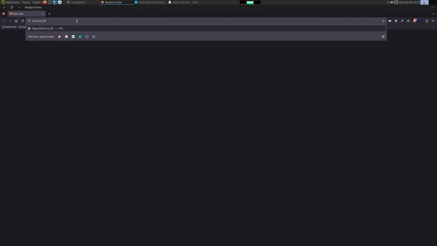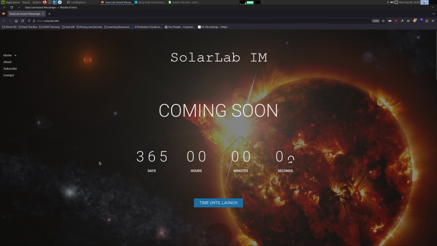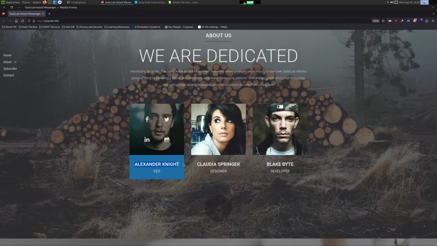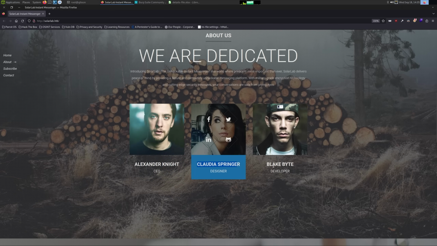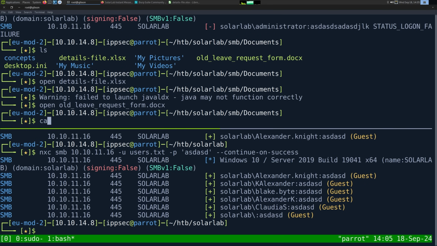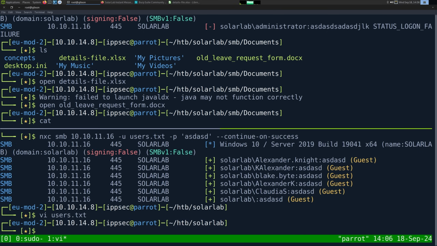So if we go to 10.10.11.16, we get directed to solarlab.htb, and we just see this coming soon thing. We also have a few names like Alexander Knight, Claudia Springer, and Blake Byte. We did see Blake Byte on the users.txt. And if we wanted to, we could run username anarchy and do other things, or we could probably enumerate users on this.